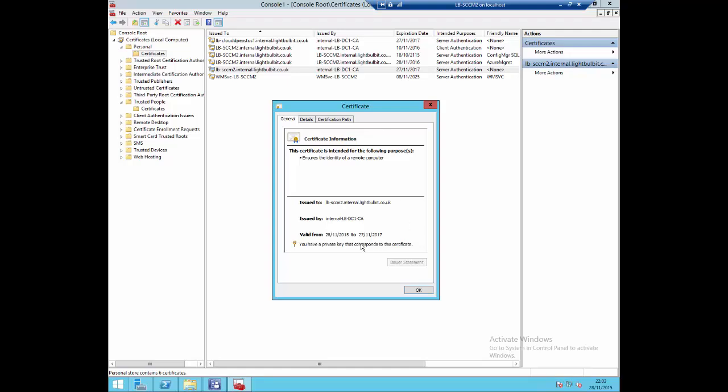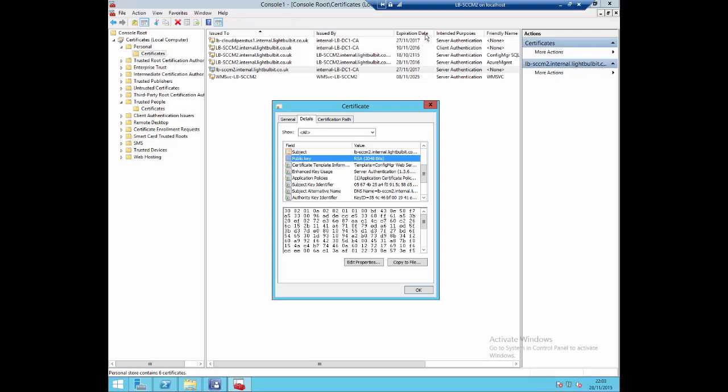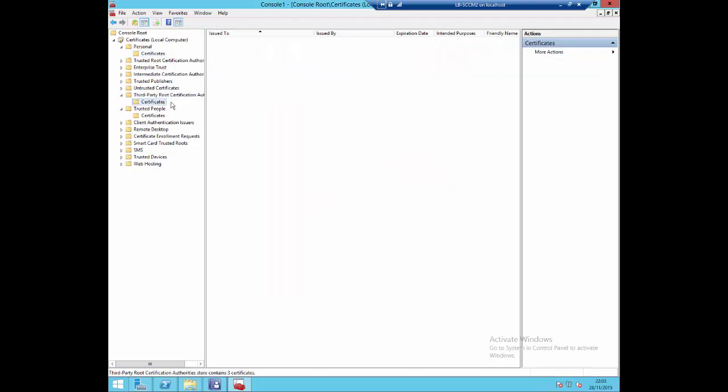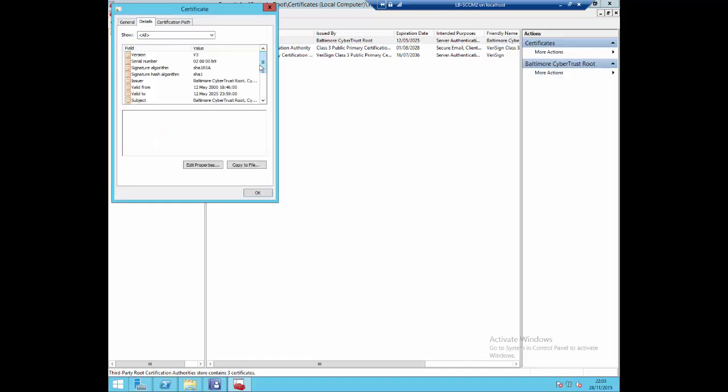And it says, hey, I have the private key. But the certificate that I will be giving to people that want to communicate with me will only have my public key, which I can find here. So you can see my public key is right here. If I go to the trusted root here, you can see that I have the certificate here. For this certificate, I don't have the private key, but I have their public key right here.